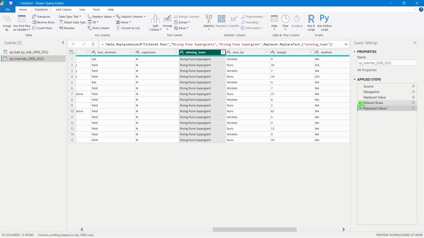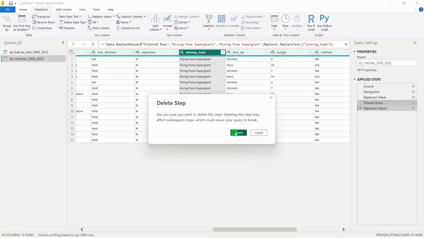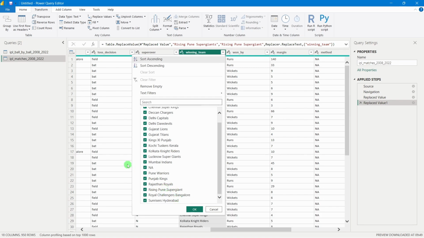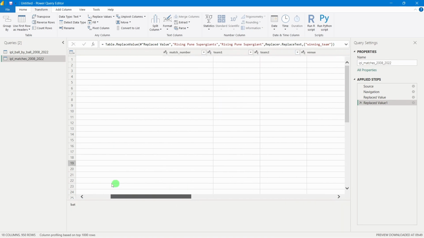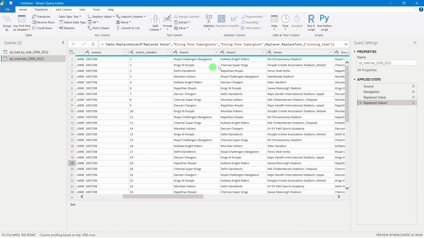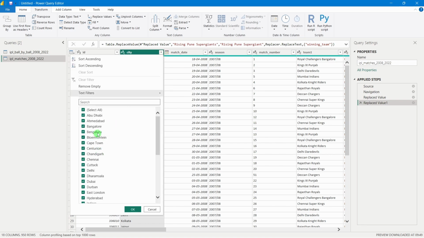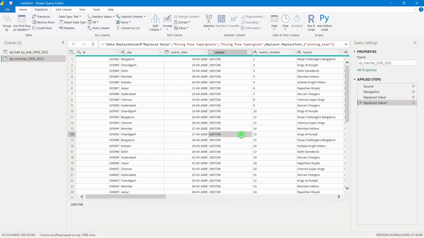Okay, next thing you have to remove this filter. So I will just remove this filter and delete it. All right. And when you see, you can see all the values are intact over here. So in this way, you have to do this particular thing. You can do it for team two. And one more thing you have to do is in city, you have to change this particular Bangalore to Bangalore. Okay, you can either change Bangalore to Bangalore or Bangalore to Bangalore. All right. So in this way, you will have to clean your data.